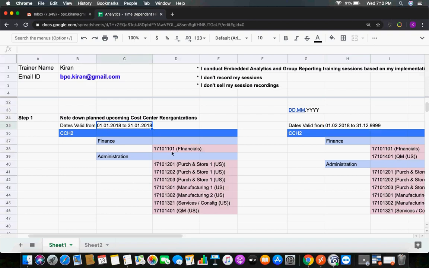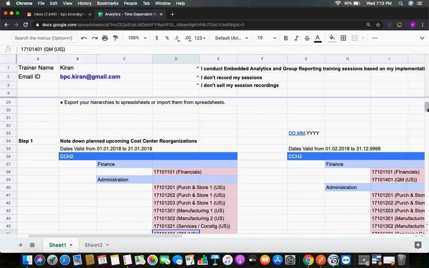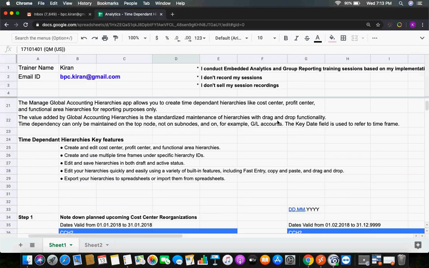First one is in January, only one cost center is there under finance. From February, two cost centers are there under finance. So whatever 17101401 is there, that is moved to finance from administration to finance. Now, how to handle this particular scenario? This is the common requirement for any customer. So let's understand what they are telling here.